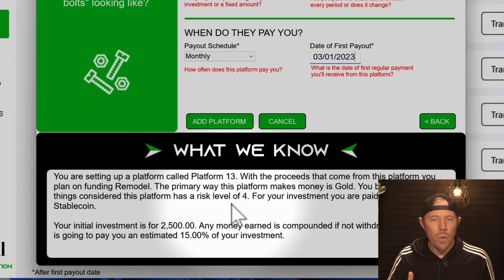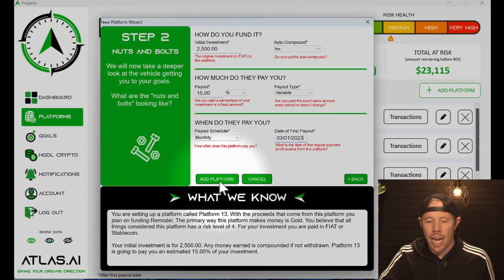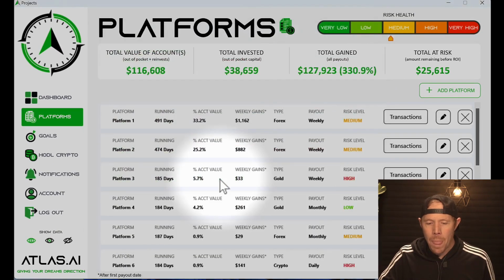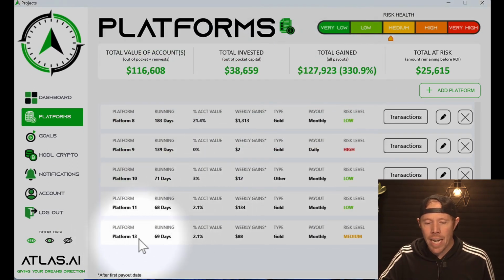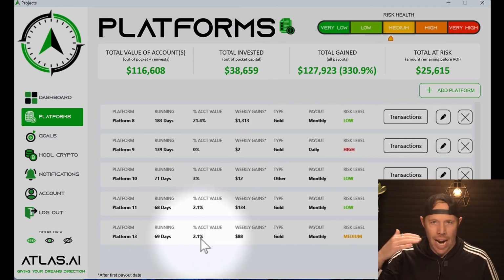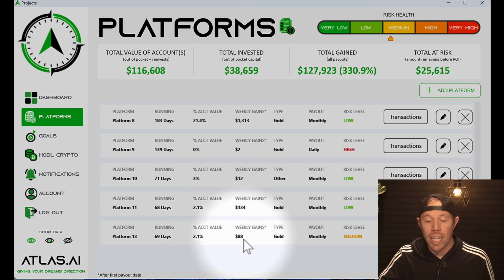And you can read through that, make sure you're good to go. And then we're going to say add platform. Here we go. Click add platform. If we scroll down to the bottom, here it is, platform 13. It's been running 69 days, 2.1% account value out of our entire account process. Weekly gains are averaged at $88. It's gold type, pays out monthly, medium risk.